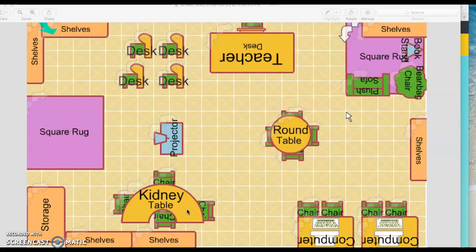So this is my classroom design, and I just based it again off of the articles we read and the information in our books. So that would be my ideal classroom.